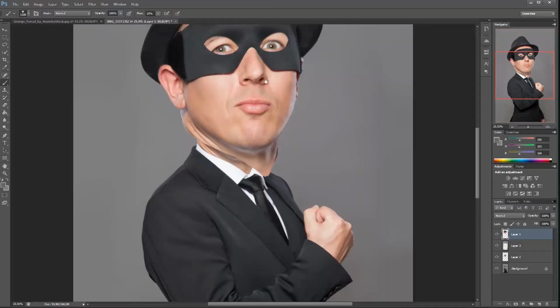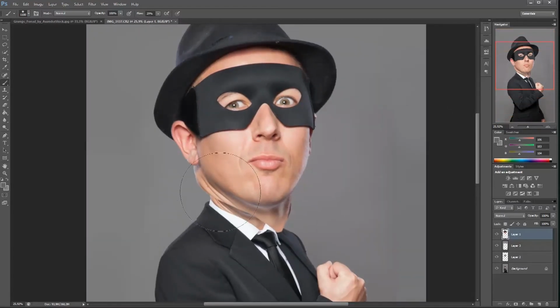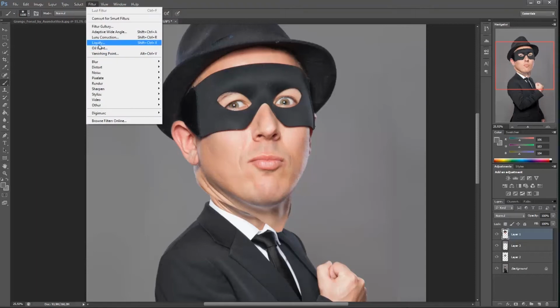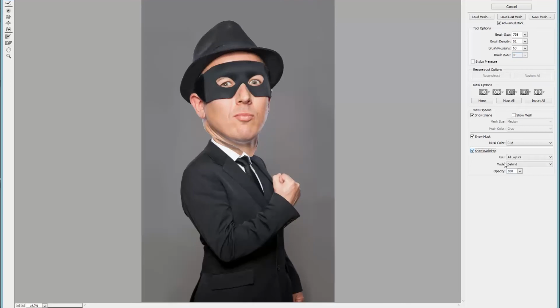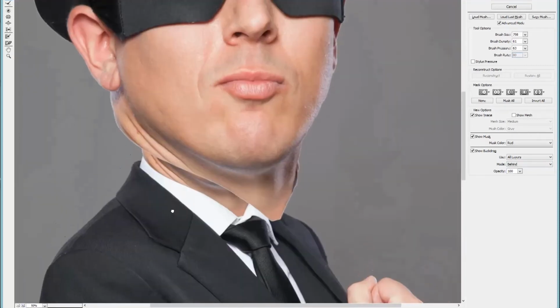Alright, as you can see now, the neck is something of an issue, so let's jump straight into the filter and Liquify. Now you can see here we only have his image. If I show the backdrop, you can see what's behind it. Make sure the mode is behind. And let's zoom in a bit here. Now you can't use the shortcuts for increasing the brush size, so you have to do it up here.